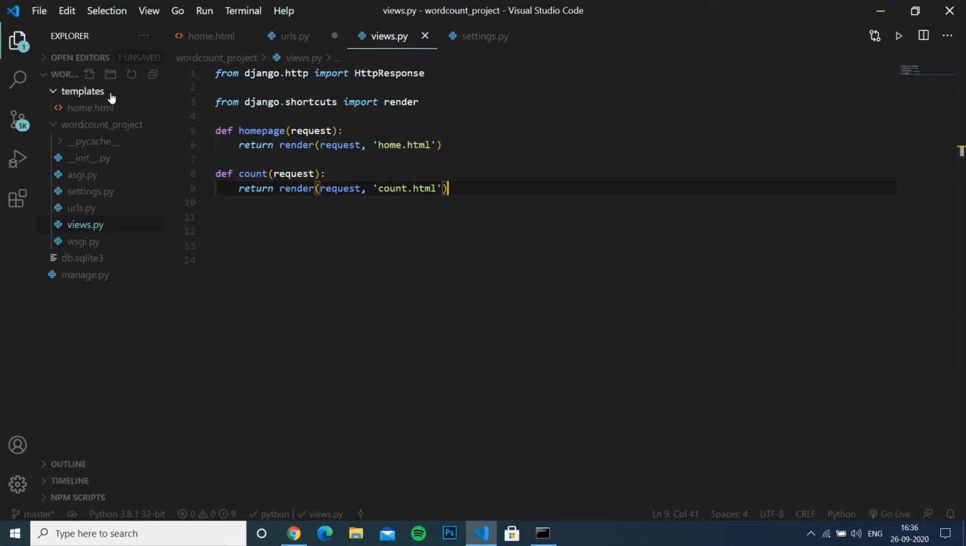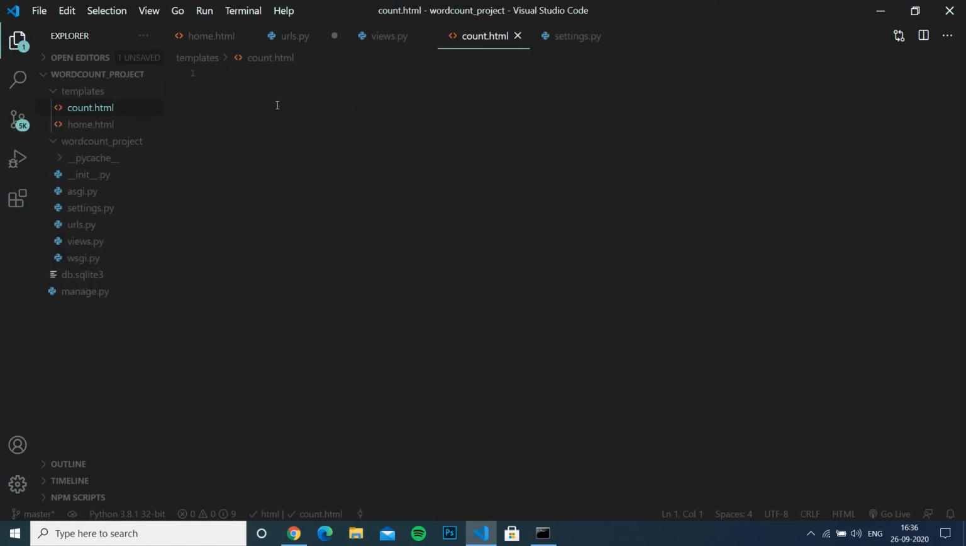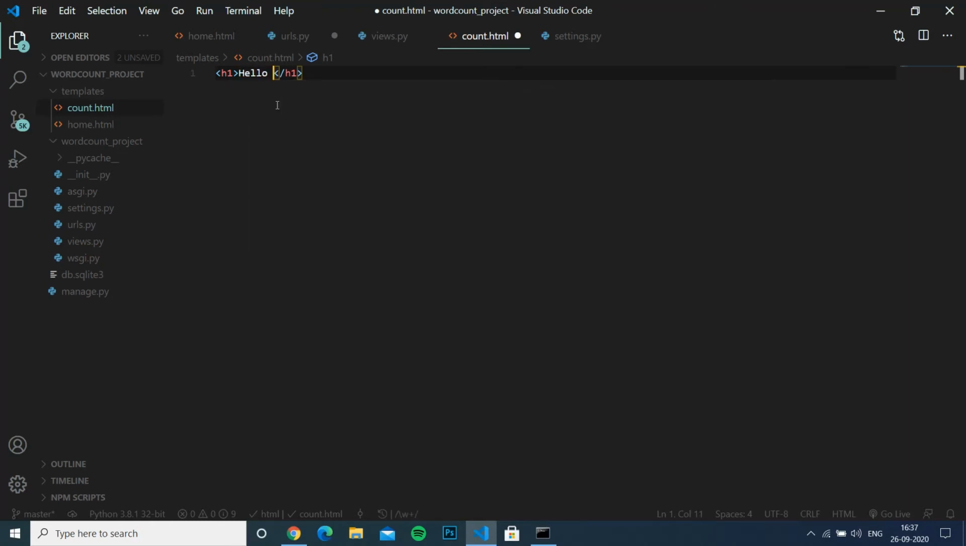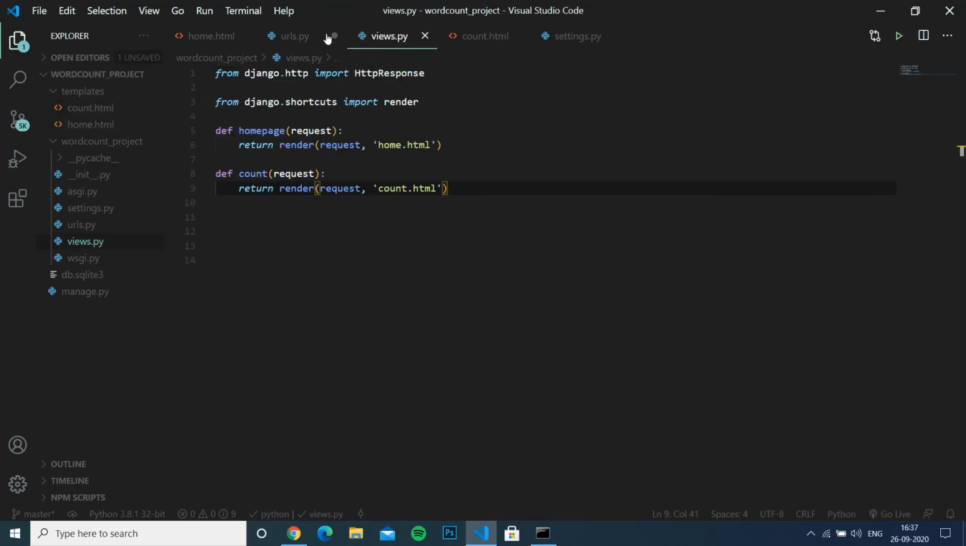So where do we go? We go to templates, we make a new file, and we name it count.html. Boom. So we are now in this count.html. Let's just see if this works. We're going to do an h1 tag for experimentation. Hello, this is working clearly.